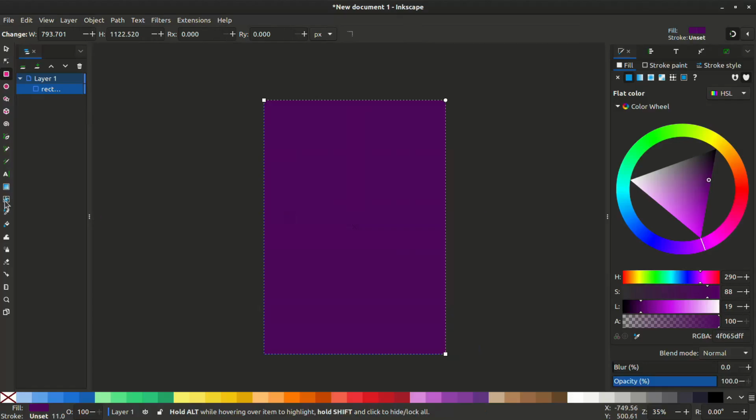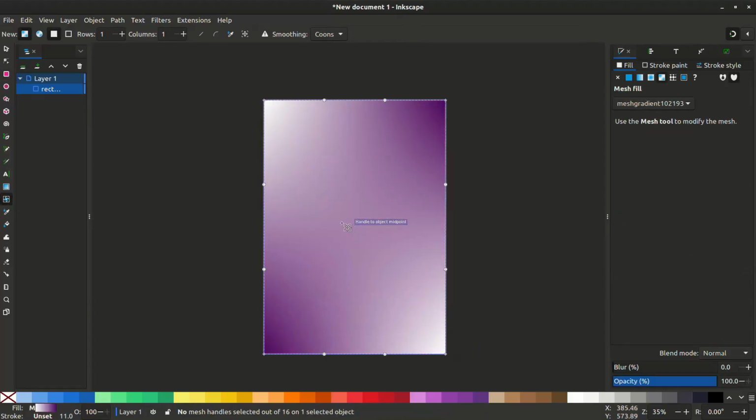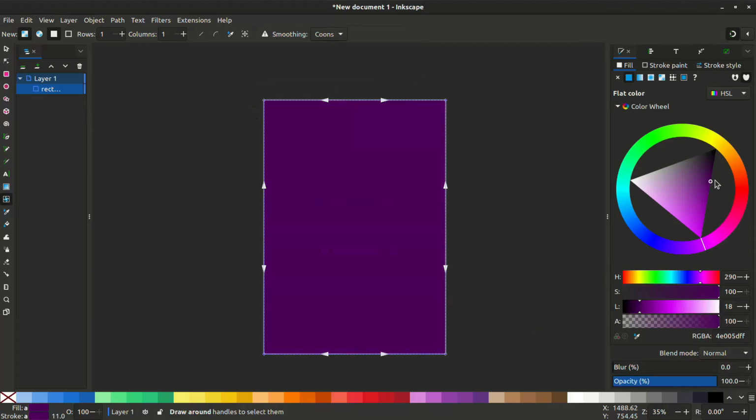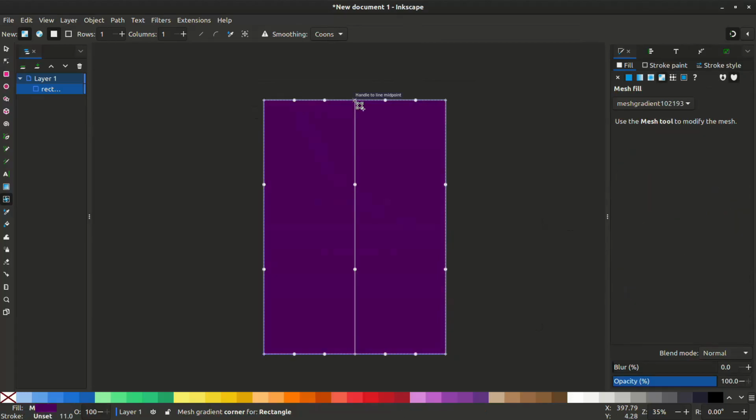Now select the mesh gradient tool and tap the rectangle. Select all and give it a dark color. Double click on the edge of the rectangle to create the mesh effect so that we can apply multiple colors on the rectangle. I'll speed this process up a little bit.